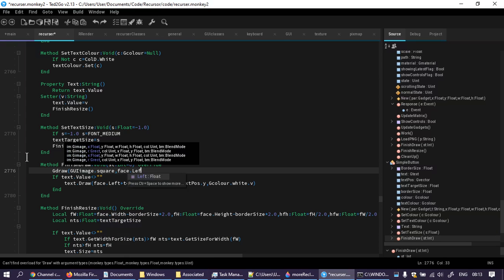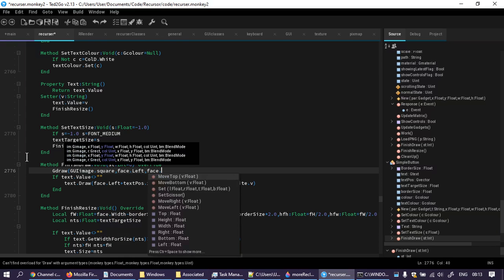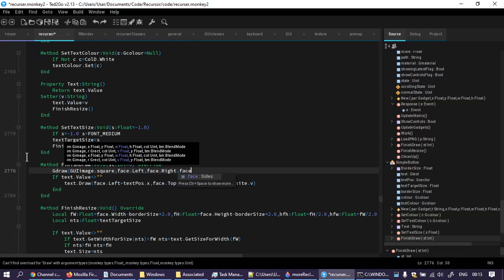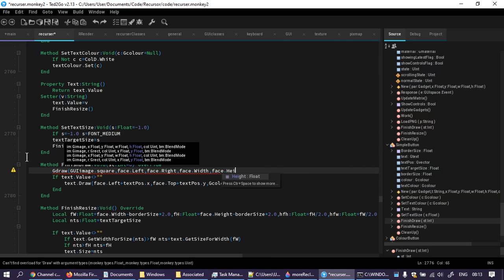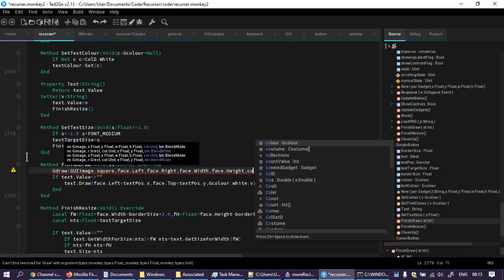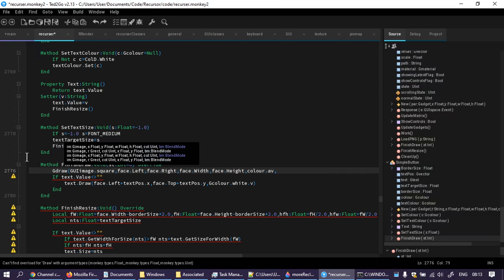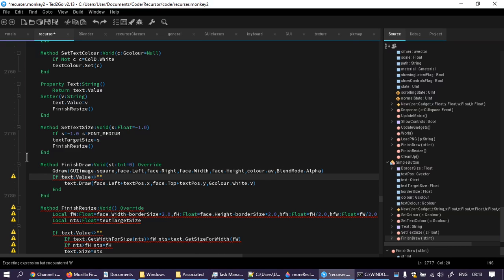Face left, comma, face right, comma, face width, comma, width white, comma, face height, comma, color AV, comma, blend mode, alpha. And that is it. Is it? No, it is not. That is not it.